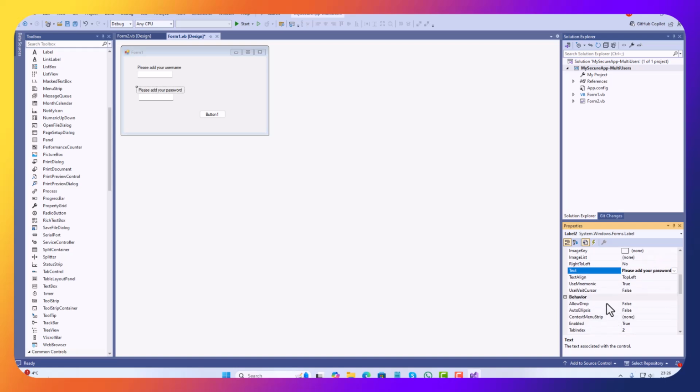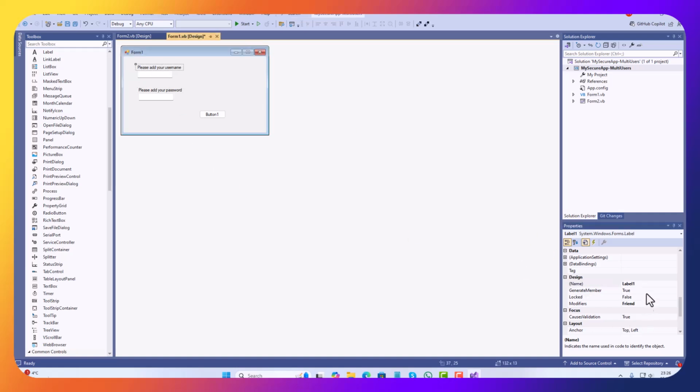So the please add your password label, I'm just going to call this lblPassword. And the please add your username, I'm just going to give the name of lblUsername. Now for the text boxes, I'm going to change the name of TextBox1 to txtUsername. And I'm just going to change the name of TextBox2 to txtPassword.